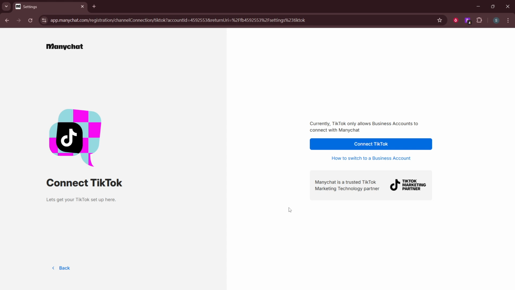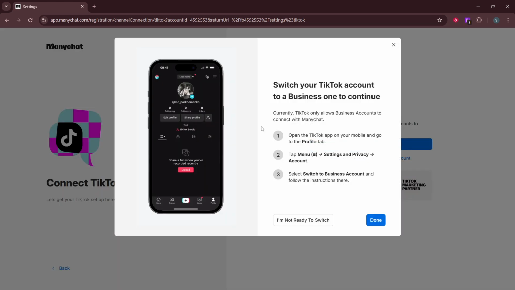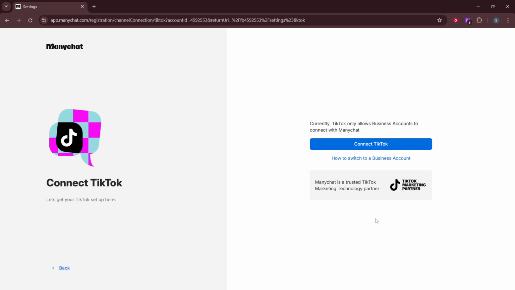Head back to your ManyChat settings and check the TikTok channel status. It should now show as connected. Often, you'll see a connected label or a status indicator confirming the link. If it doesn't appear right away, wait a few seconds or refresh the page. Sometimes it just needs a moment to update.